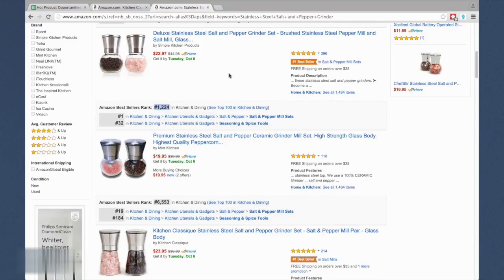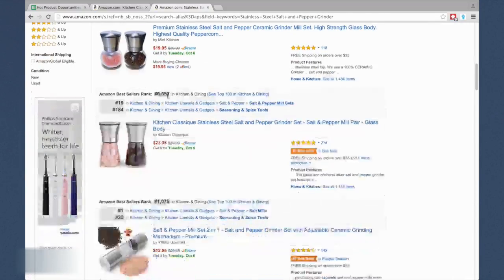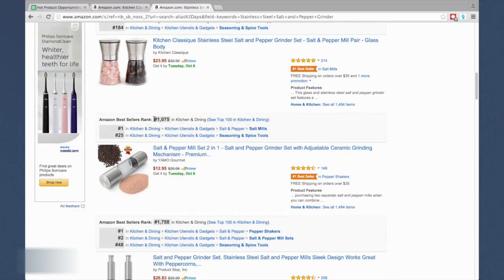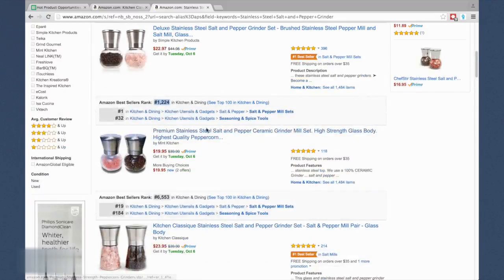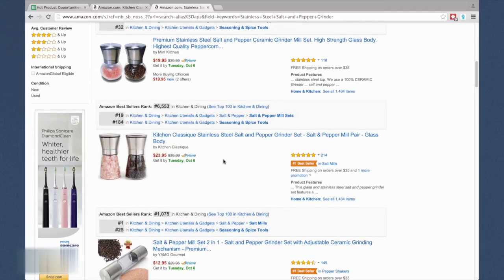Now we are looking for the two best ranking similar products. So we make a mental note of 1224, or you can write it down, and then we scroll down and look at some more examples. The next one is 6553, so that's outside our range, so we're going to ignore that one. But the next one is 1075. So we've made a mental note of that one, and we'll go down to the next one. The next one is 6553, which is outside our range, so we're going to ignore that one.